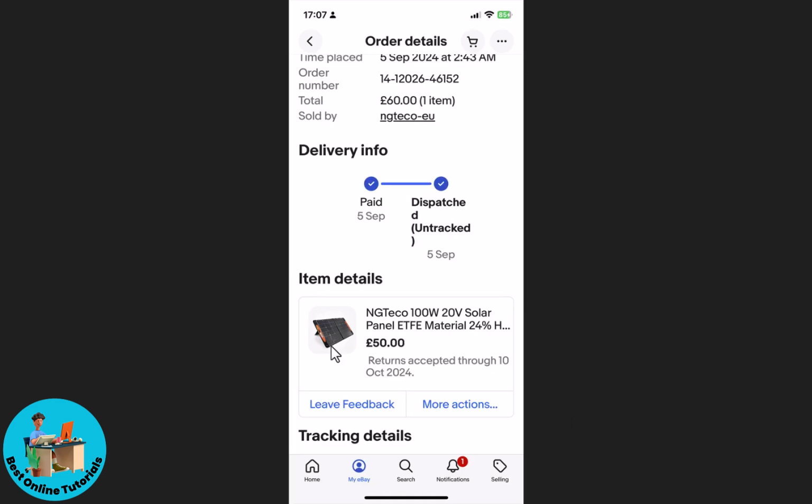And then for mobile, all you need to do is sign into your account, open up the order details for the product you ordered, and take note of the order number, the date, and the amount paid.